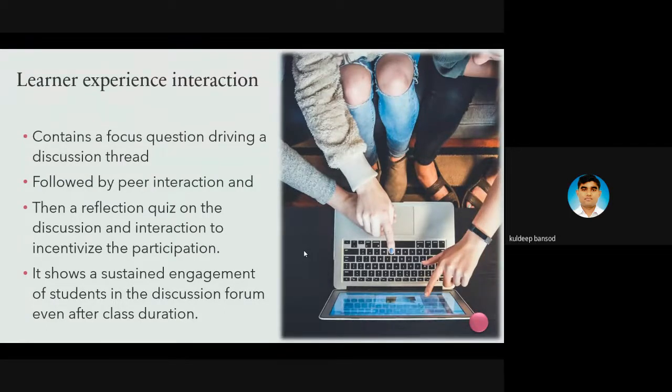This reflection quiz can help find out whether the students have learned amongst themselves or not. It also shows sustained engagement of the students in the discussion forum. Even after the class duration, even after your classes are over, students are still in discussing mode and are discussing various experiences, what they have and what they are thinking about the topic. So this is called learner experience interaction.